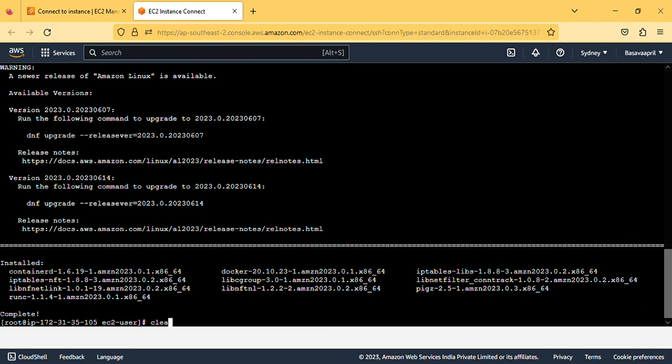I will check whether the package is installed or not by typing docker version. It will show the version of Docker also. You can see here Docker version 20.10.23 is installed. If it is installed, it means Docker is working. Now we have to start Docker. How to start Docker?